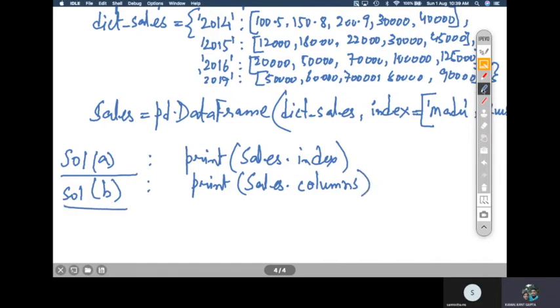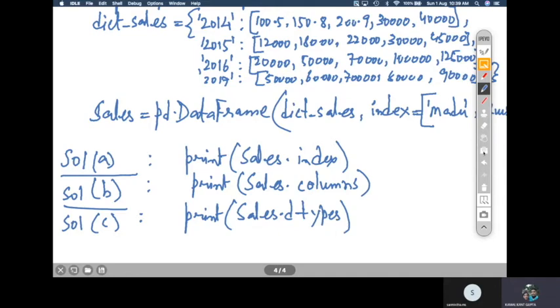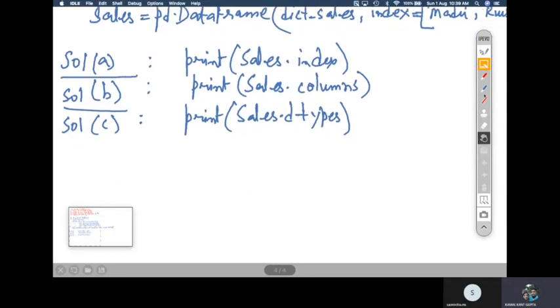Now let us come to the next question. The question number C was, display the data types of each column of the sales. So there is an attribute called dtypes, right? So sales dot dtypes. It will print all the data types of each column, right? Now let us come to the next questions. The questions A, B, C are done.